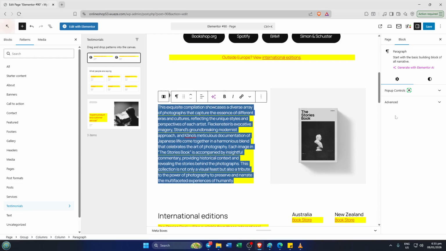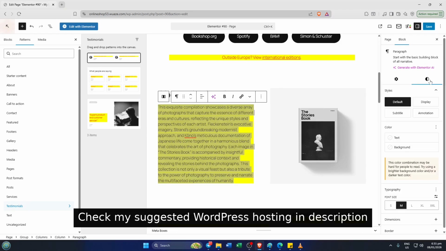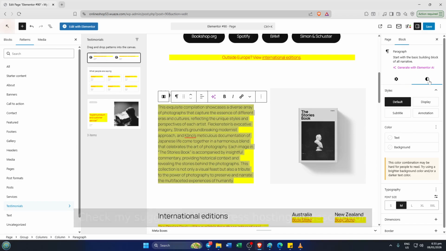Now look over to the right-hand side of your WordPress editor. You'll see the settings sidebar open up. If you don't see it, click the little gear icon at the top right. It sometimes hides itself. Within the sidebar, locate the section called Typography. This panel holds all your font-related controls like size, appearance, and of course line height.